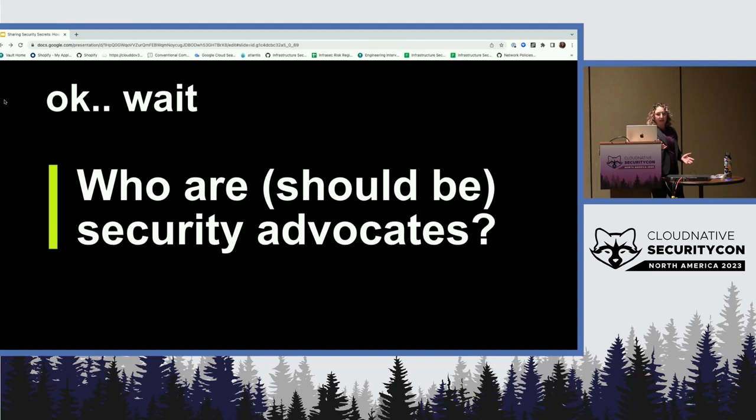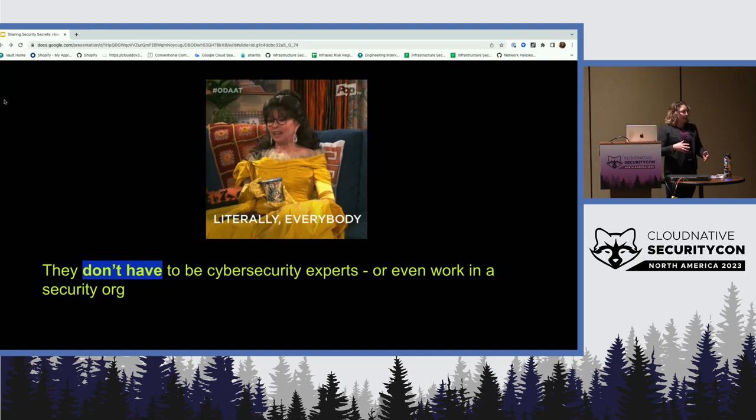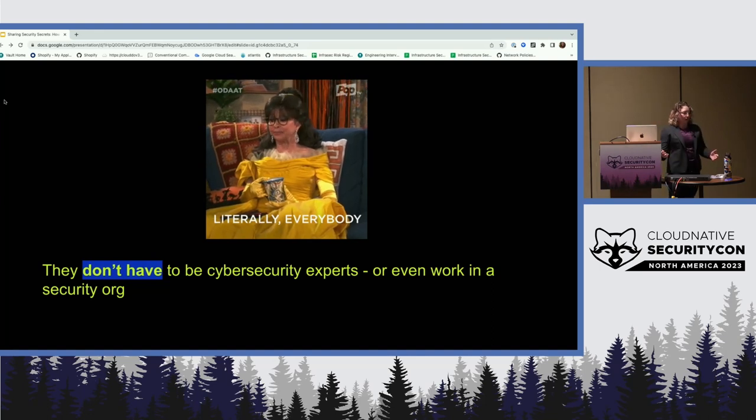So more importantly, who are, or should be, security advocates? Spoiler: everyone, anyone, all of you, please be a security advocate. It's awesome. It's really important to note that they don't have to be cybersecurity professionals. Those are going to be the natural choices. Obviously, we're all here. We care about cybersecurity. That's something that we're already doing. But it's even better if you can find folks that are in other areas of expertise that can bring unique context that we don't necessarily have, and then apply security mindset to that.